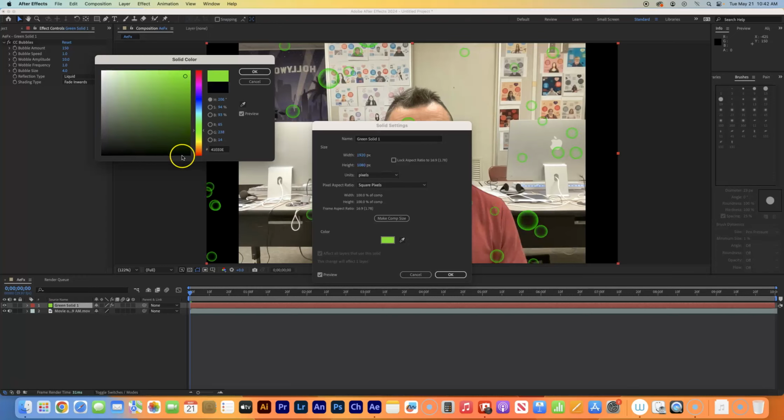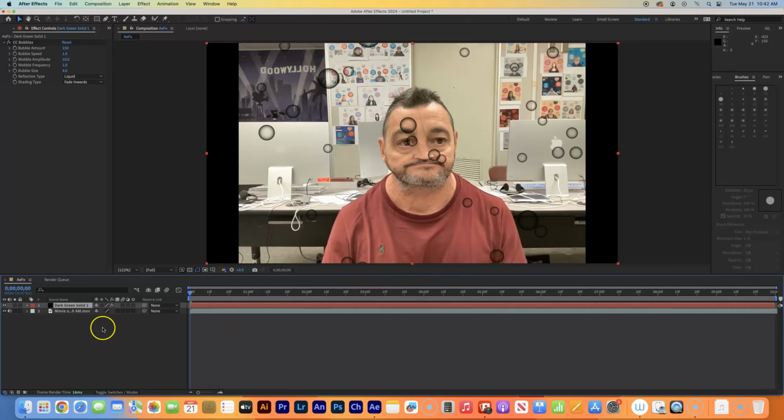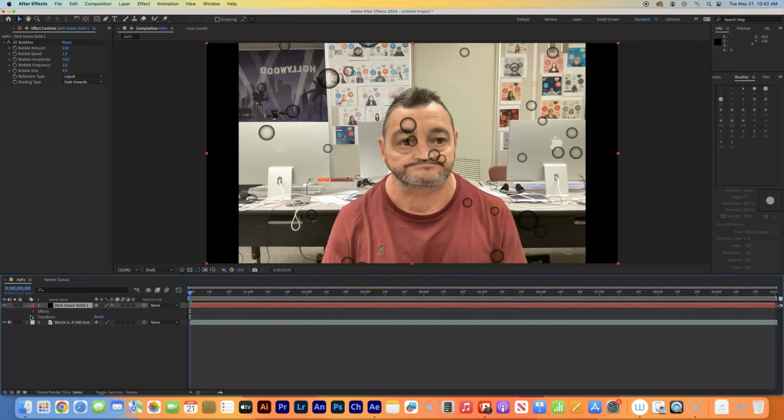I'm going to stay with black though for this one because I want to use the other colors for the other effects. All right, then click OK. But I just want to show you that that's how you could change the color of the bubbles. You could also change some of the details.